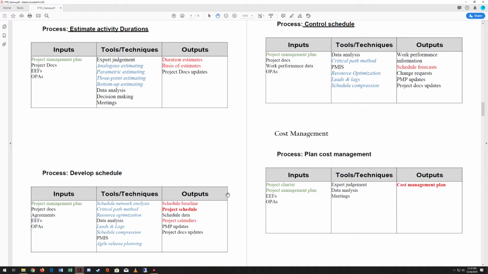To do that, we need our project management plan, our project documents, the agreements that we've made, and our EEFs and our OPAs. Here are some tools and techniques to develop the schedule. We could do schedule network analysis. We could use the critical path method, which is like the longest path to completion with the most days.